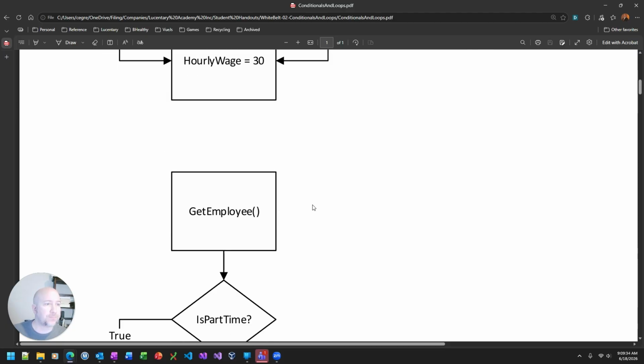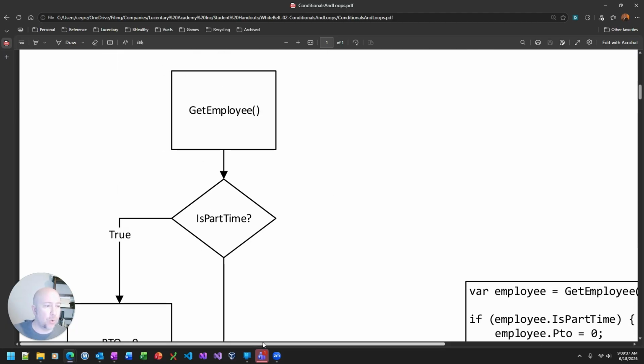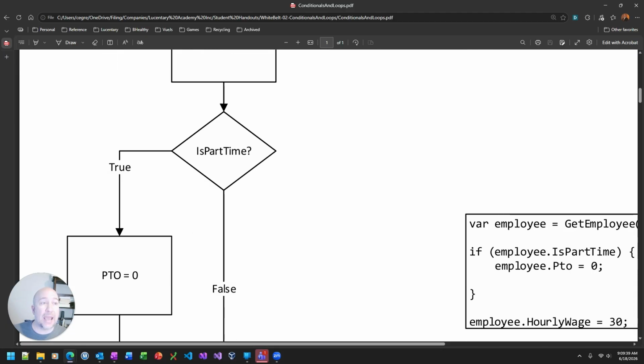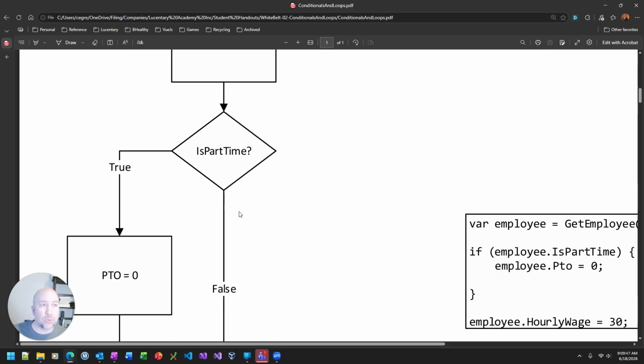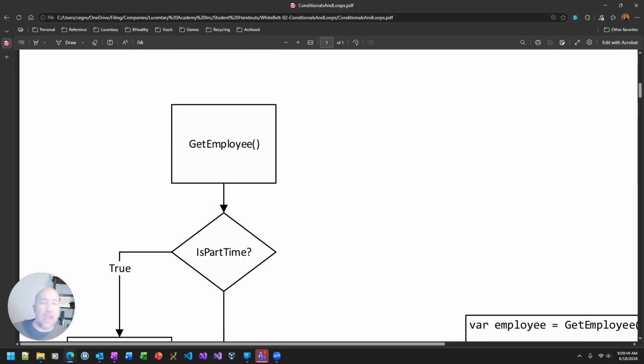Let's look at another one. So in this decision tree, we're going to get our employee. We're going to ask if they're part-time. If they are part-time, we're going to set the PTO to 0. Either case, we set it to 30. So in this case, let's imagine for a moment that everyone's employee records already have 80 hours of PTO. And what we need to do, we're now supporting part-time employees.